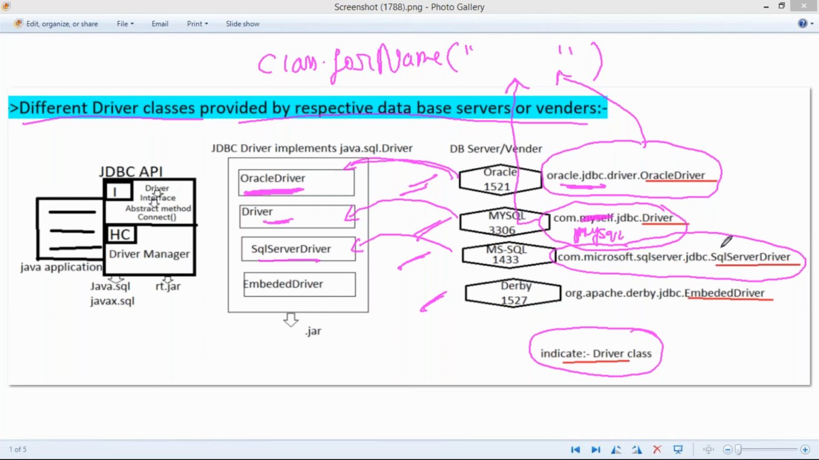So how to use this driver's fully qualified class name, guys? Don't worry, don't take tension at all. We will discuss each and everything once we go to the steps of JDBC. Just follow me, guys. Whatever I'm explaining, just follow me. You will get each and everything. So guys, you need to copy this complete diagram in your notes.